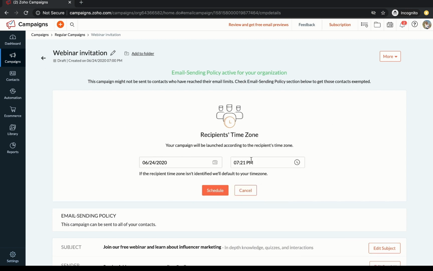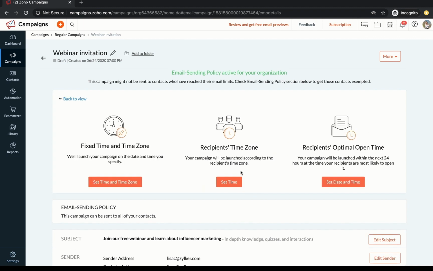If you schedule your email at 11 a.m. in your time zone, whenever the clock strikes 11 a.m. in the recipient's time zone, the email gets delivered. So that is about recipient's time zone. And the next one is recipient's optimal open time. This option sends out the campaign at the time when your recipients are more likely to open your email campaign.